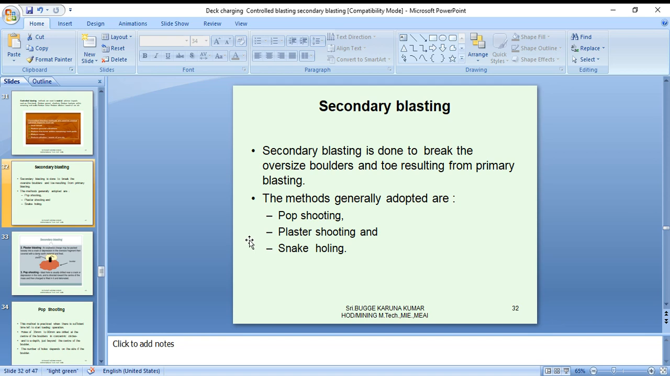The popularly known secondary blasting methods are used for breaking the oversized boulders that result from the primary blasting. The methods generally adopted are pop shooting, plaster shooting, and snake holes. So these methods are very important. One is pop shooting, which is a very important activity, and plaster shooting is also another important activity.